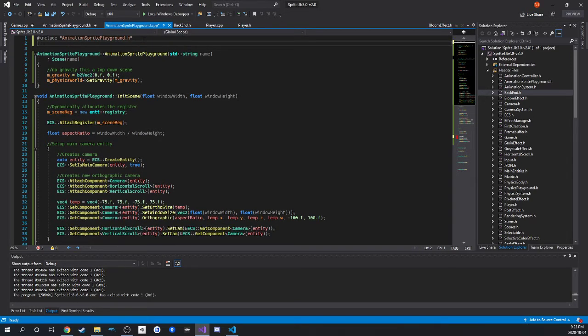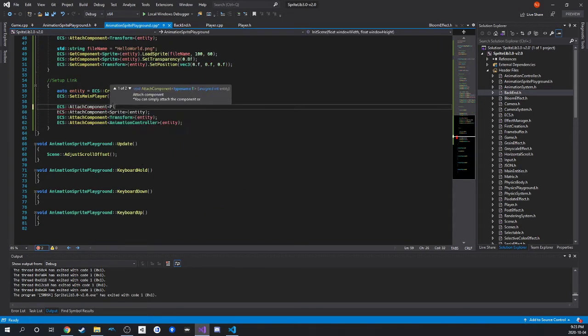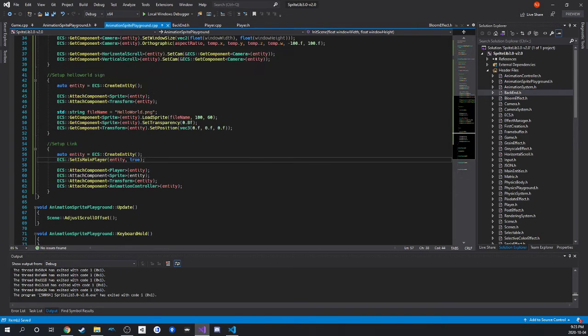That's it. You can't include anything from backend.h. This should work. Now if I write, yep, there you go. Apologies, I wasn't thinking. But now we're going to attach our player component. Now, this player component doesn't really do anything yet. We haven't implemented the stuff.